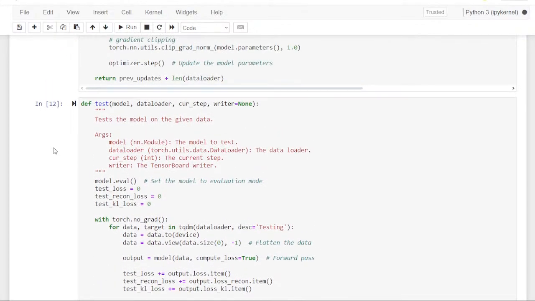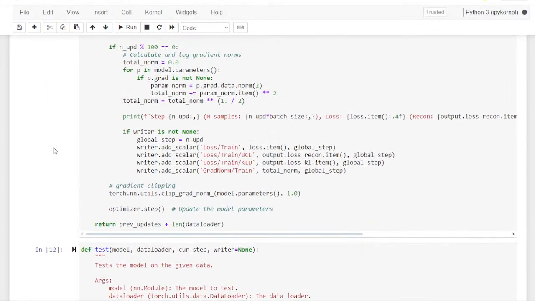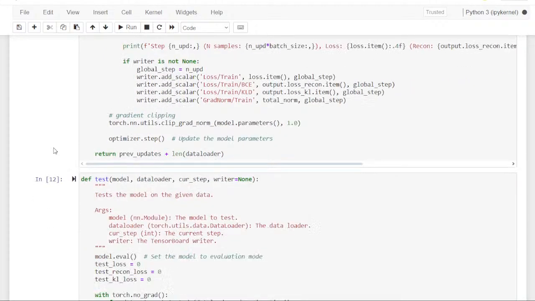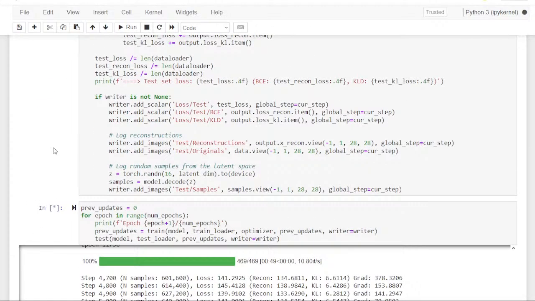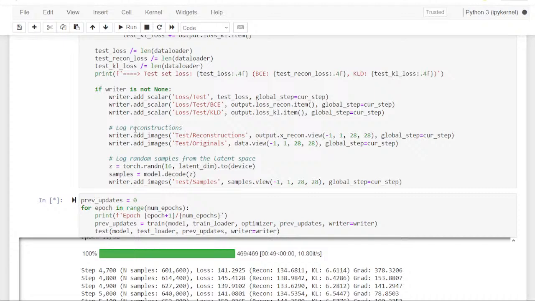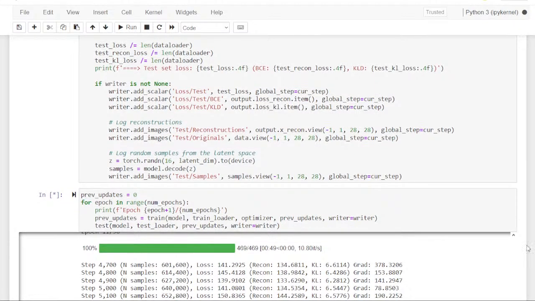I spoke about logging before. Every 100 steps the training loss and gradient norm are logged using TensorBoard. That's why we needed TensorBoard. This is basically the reconstructions and log random samples from the latent space.